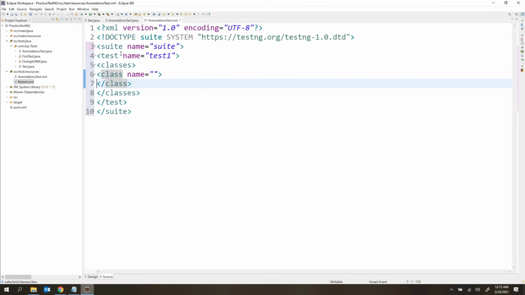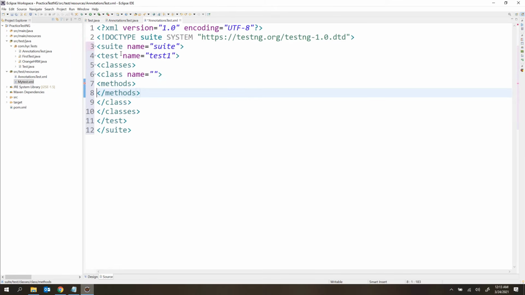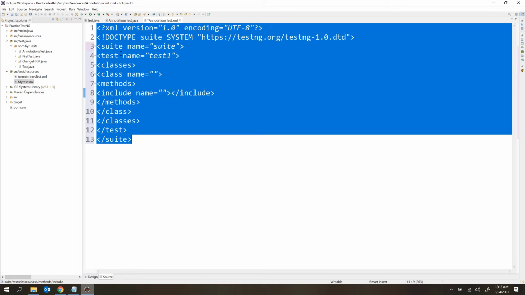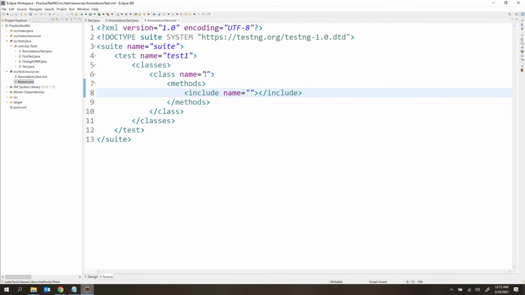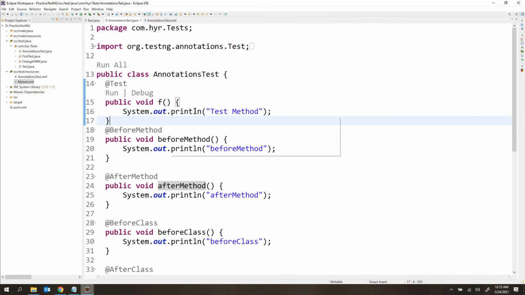So inside the class, what we are going to have again? We are going to have the methods, right? You can have multiple methods inside the class file. So inside the methods, again, we have something called include, right? So for every one method, you can provide the include tag. So let me align this. So let me add the class name also. So what is the class name?